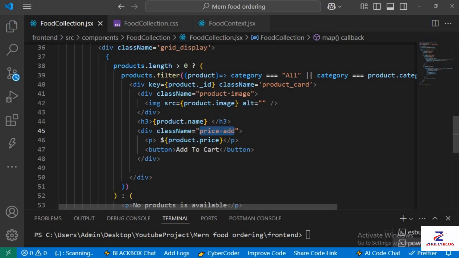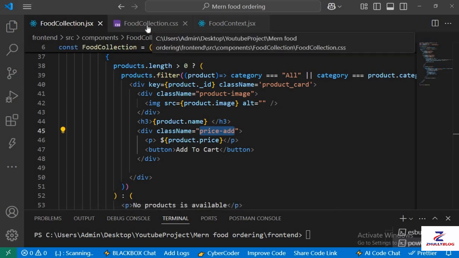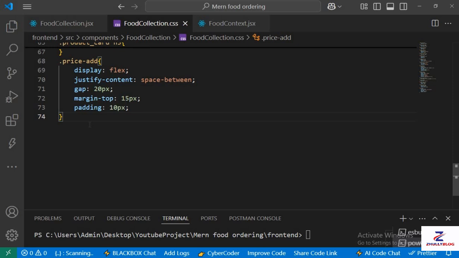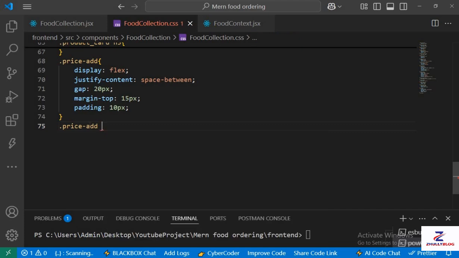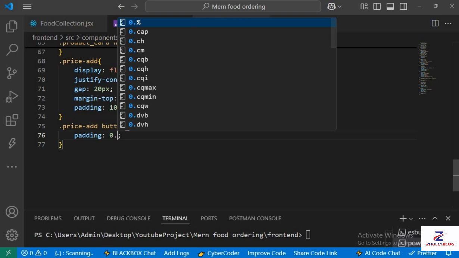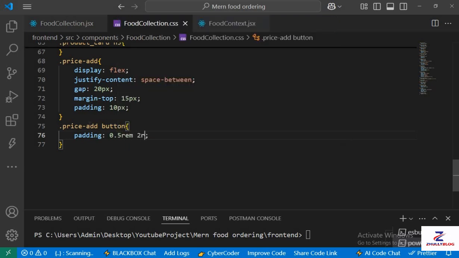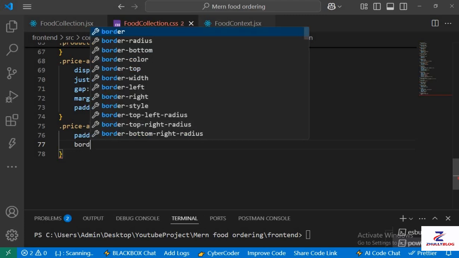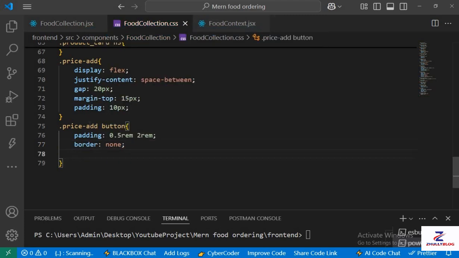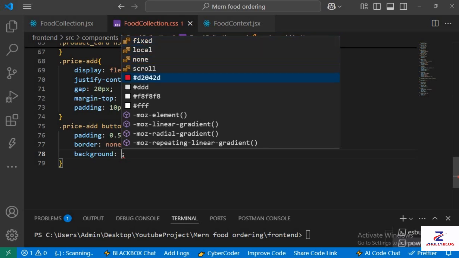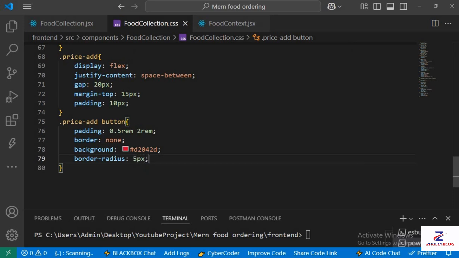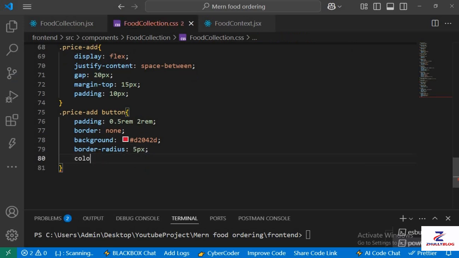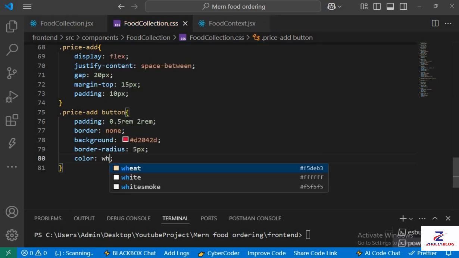Then we have the button and the P tag. So here, for products add button, padding will take 0.5 rem for height, 2 rem for width. Border will be none. I'm going to set the background color to this color code. Border radius will take 5 pixels, and the text color will be white.